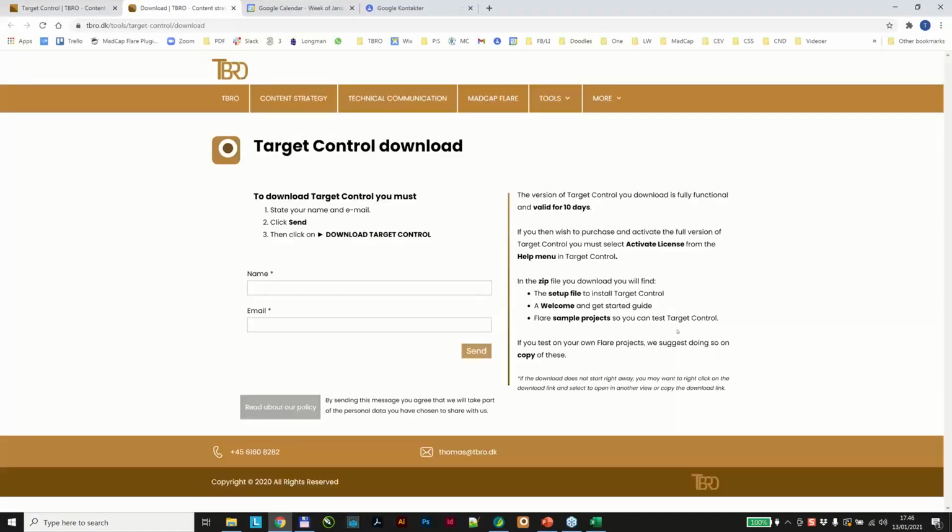There's a free 10-day trial, and all you have to do is write your name. And I'm going to write my own name again. I've tried it 10 million times now, so I know it works. What it says on the right-hand side is that apart from being valid for 10 days for the trial, there's a setup file, an exe file.